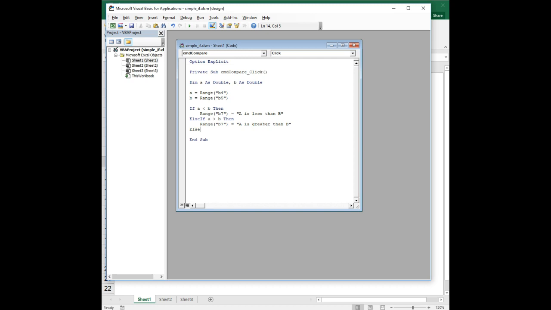And so finally, we're just going to type else. At this point, we could type else if A equal to B, but we don't need to, because logically, if A is not less than B and it's not greater than B, then the only remaining option is that it has to be equal to B. That's the end of our conditions. There are no more conditions to test, and so we just type End If.